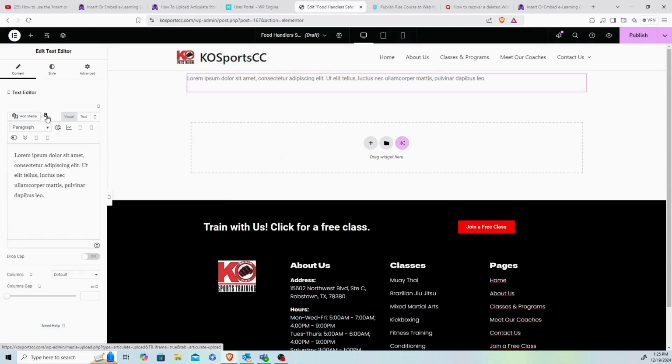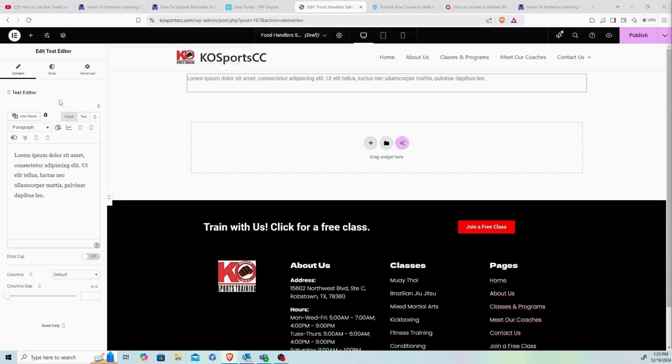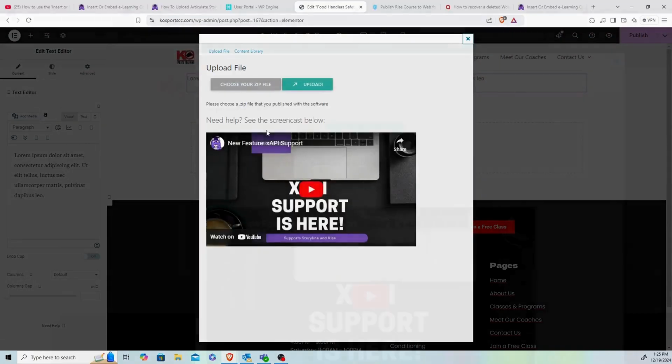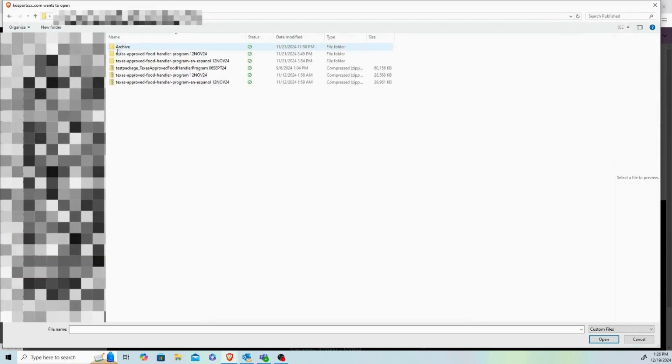Okay. Here is a step you do not want to miss. You see that lowercase a under the text editor section to the left? Click that. Very important. A pop-up screen now shows, and we will need to click Choose Your Zip File.